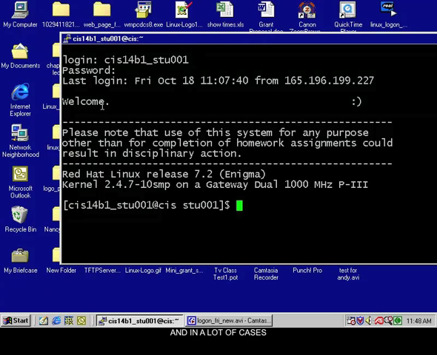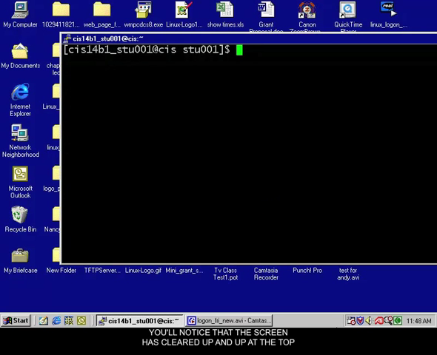And in a lot of cases, we may have a lot of things on the screen, and we're going to want to clear the screen up. And the command that we utilize to do that is, guess what? Clear. C-L-E-A-R. When we press enter, you'll notice that the screen has cleared up, and our prompt has moved up to the top. So you're probably going to find yourself doing this on a regular basis, where you may have a lot of stuff on the screen and you want to clear it up and start fresh again.